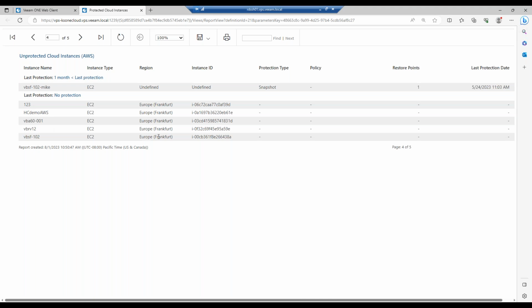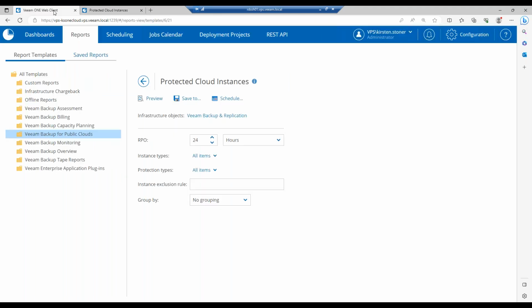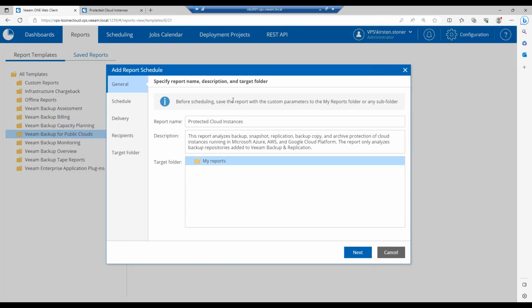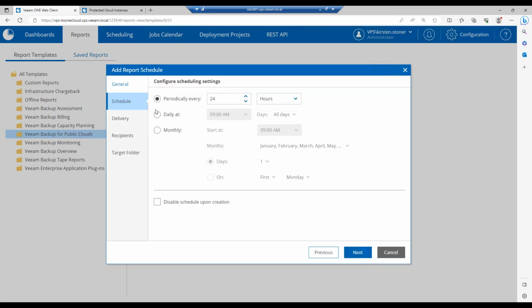so I can catch these machines and make sure they're protected. What's really great about this too is that you're going to be able to schedule this report to be delivered to your inbox. So you can save the report. You can say, hey, every day I want to get this report delivered to my inbox because maybe I have my backups running at night when not much is going on.